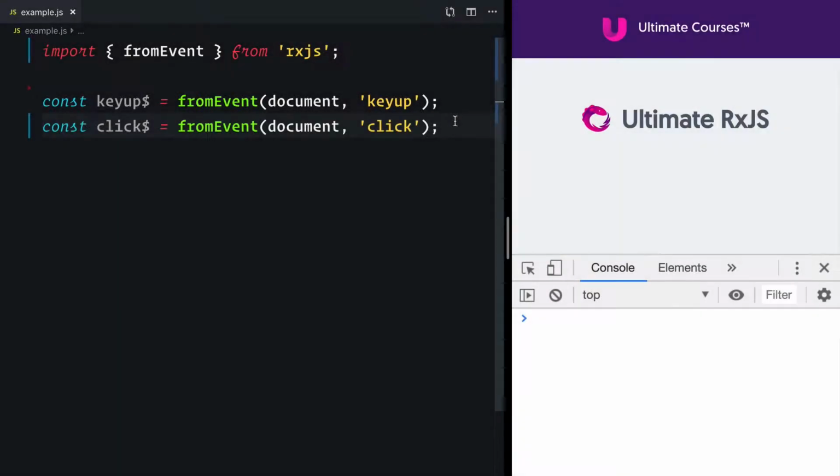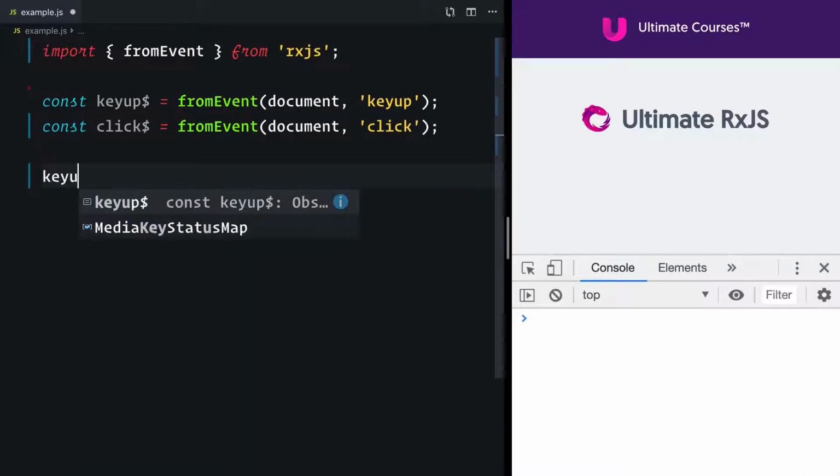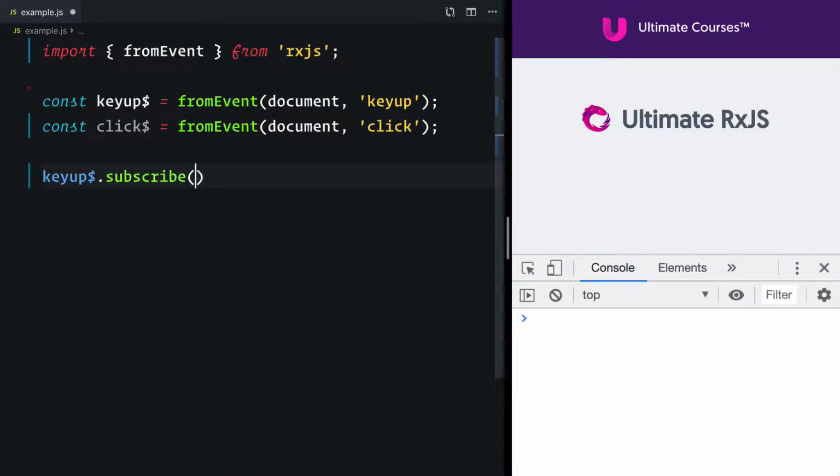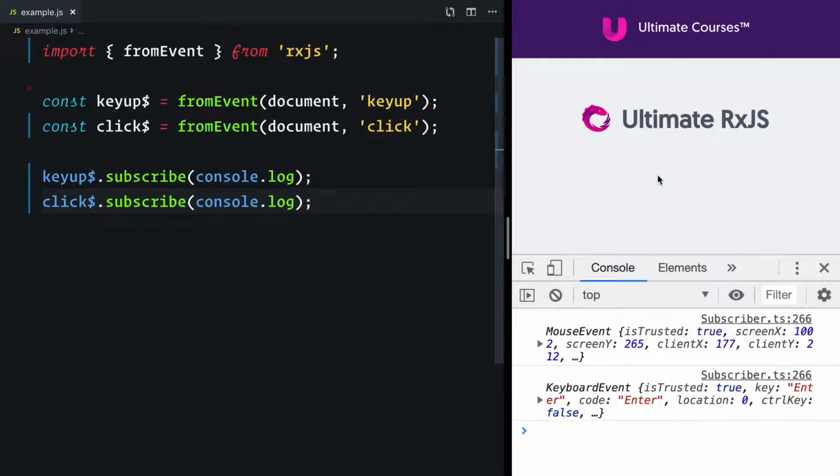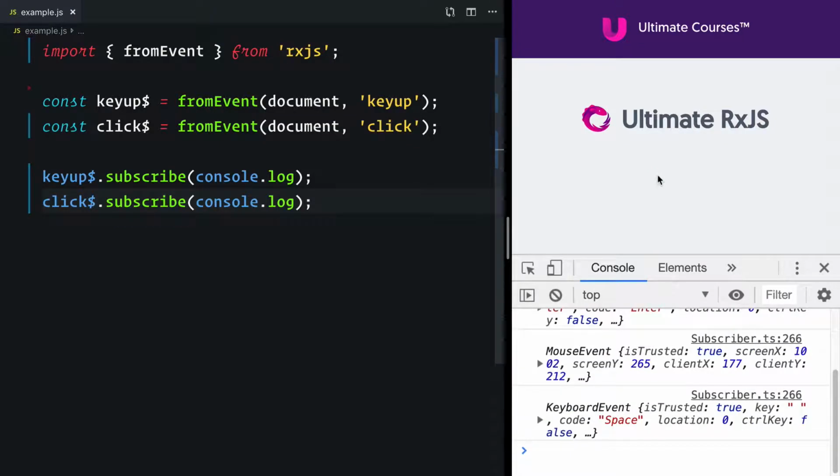Let's take a look at a few examples to see how this works in practice and how we can put merge to use. Let's start with a stream of keyup events and a stream of click events created using fromEvent. If you wanted to subscribe to both of these streams, one way would be just to call subscribe on each. For instance, I'll call subscribe on the keyup observable, and I'll also call subscribe on the click observable. When I save, any clicks or keyup events are logged to the console.